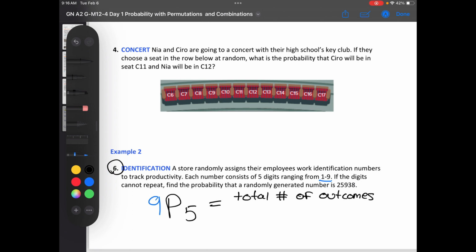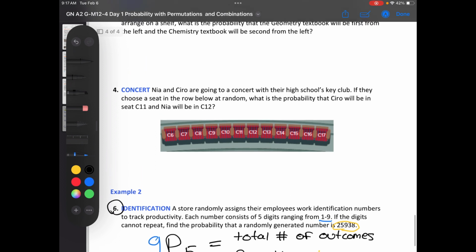Now remember, you want to take the number of favorable outcomes over the total. The favorable outcomes here, I have 1 specific employee number. So there is 1 favorable outcome. So it is going to be 1 over whatever you got for the 9P5, because there's 9 digits and you're picking 5. So that's how you would find that probability for number 6.